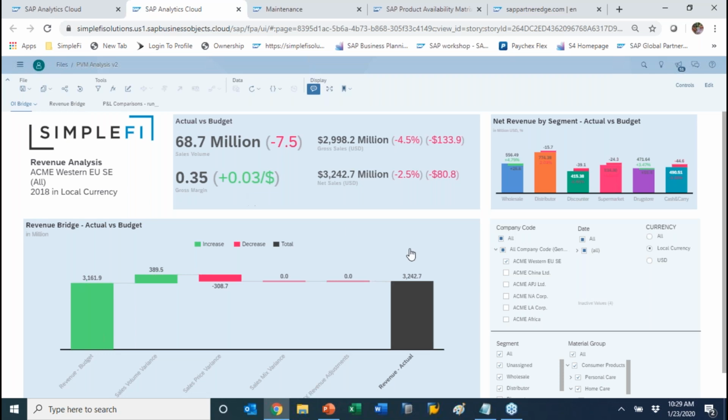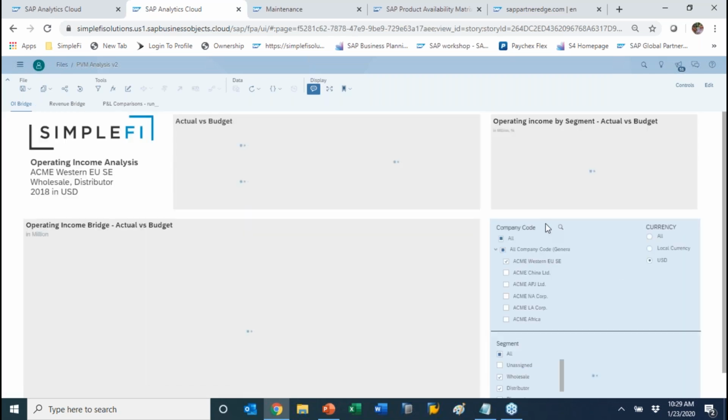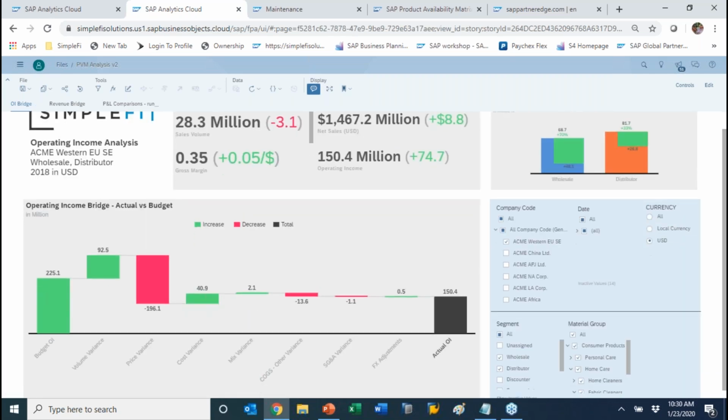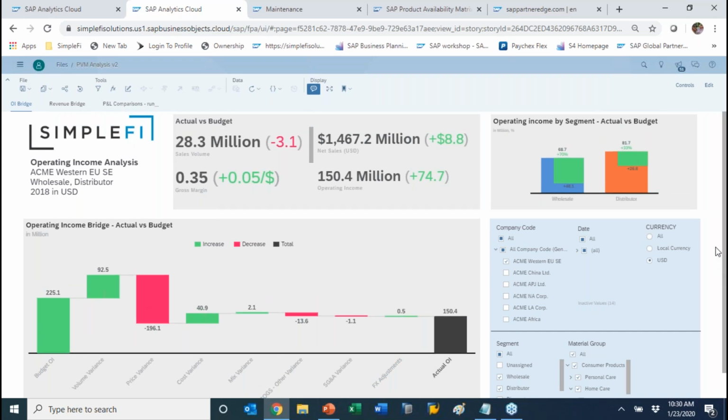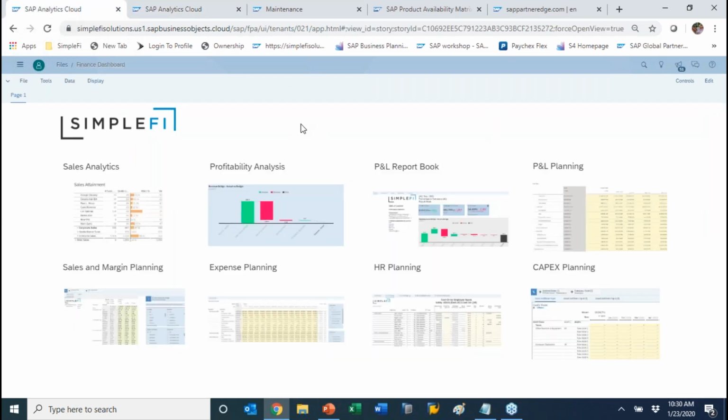So this is a revenue bridge example. Here's an OI bridge example, which shows you the full bridge of operating income and that price, volume, mix, and variances due to changes in SG&A, variances due to changes in FX impact as well. So hopefully this gives you a nice idea of some of the visualization capabilities that are available within the tool, really applicable for scenarios for the BPC user community.